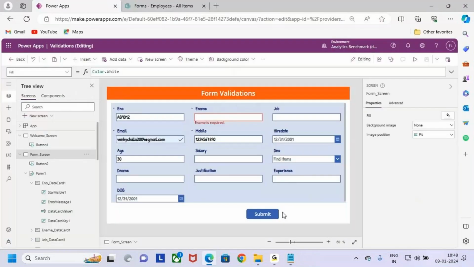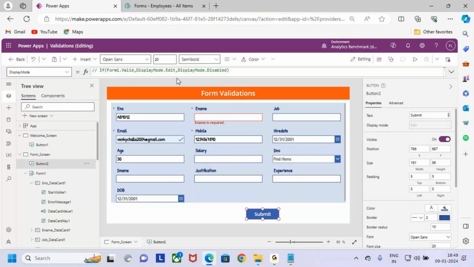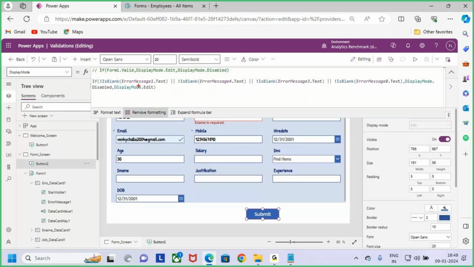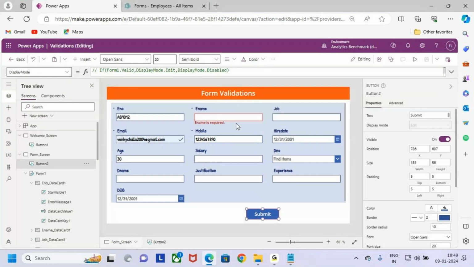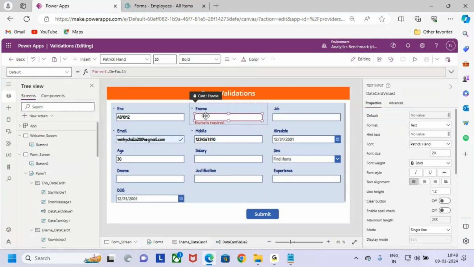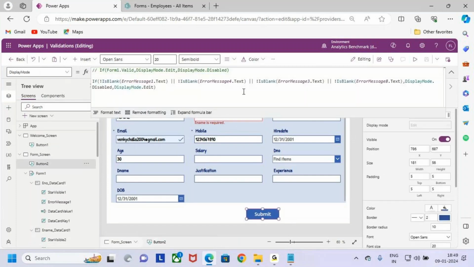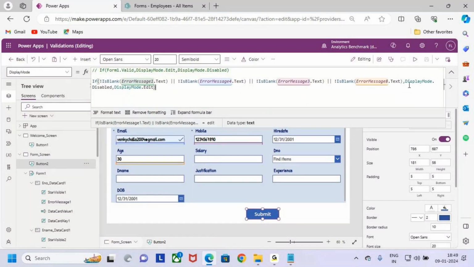So I'm performing here, go to the display mode. I'm performing here for what? Only for the error messages. I want to go and perform for what? For the required fields also. So what I can do, go and copy the employee name data card value, select the data card value, copy the name, go to the submit, go to this display property. Now see, I need to go and add one more condition here, guys. I need to go and add one more condition here.